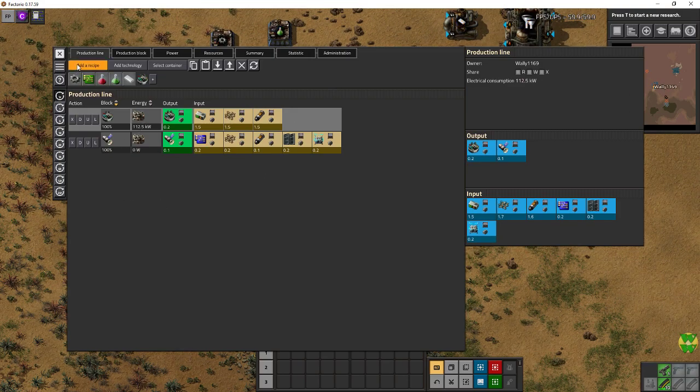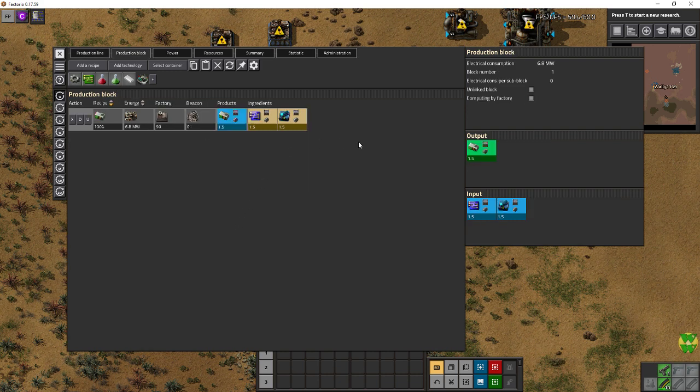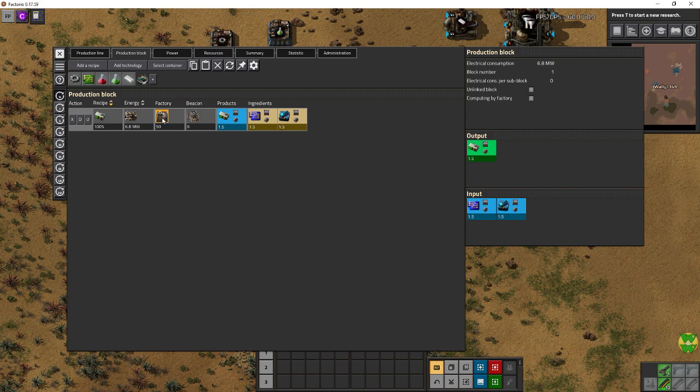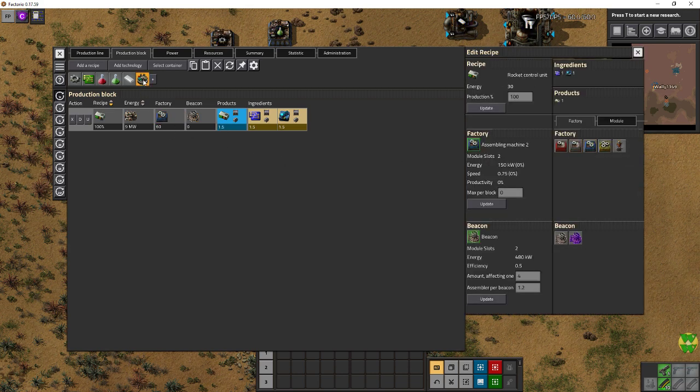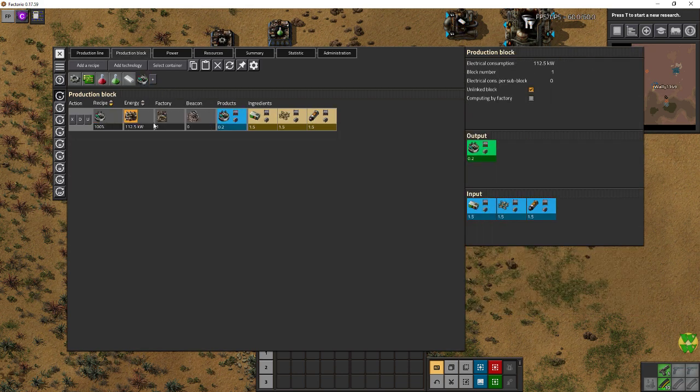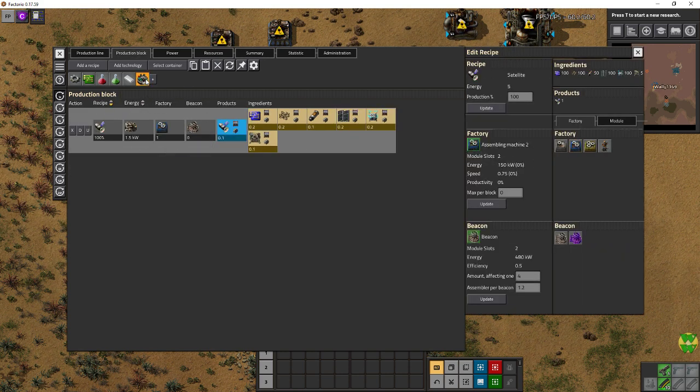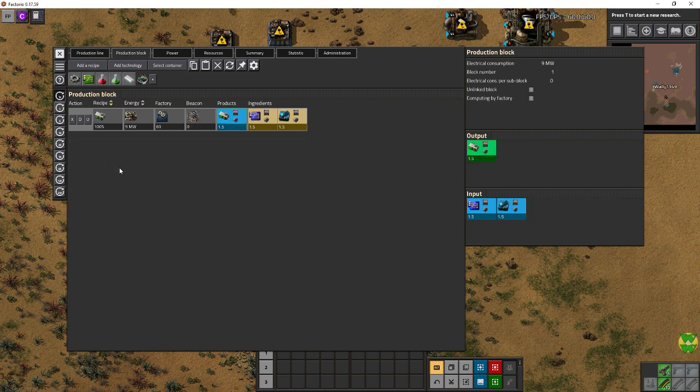So then you add another production block for each one of these items. We're on the production line right now, so we want to produce rocket control units. This adds a separate block here for rocket control units that we can then drill into. Yeah, factory is that. Factory is not the human. So this is a production block making rocket control units.